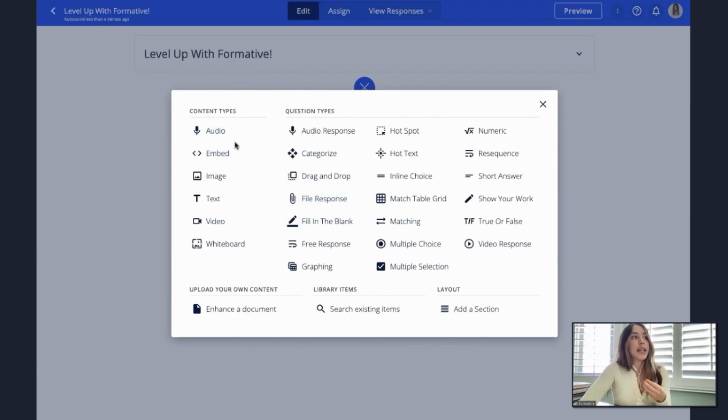So what we're going to do today is talk about how to create a content block that essentially can take any of these elements: audio, embedding a website, images, text, videos, and whiteboards, and you can utilize that resource and then tack on any of these question types to that content itself, and it'll create a content block. So all of those questions are tied to that particular content. So we're going to talk about how to do that.